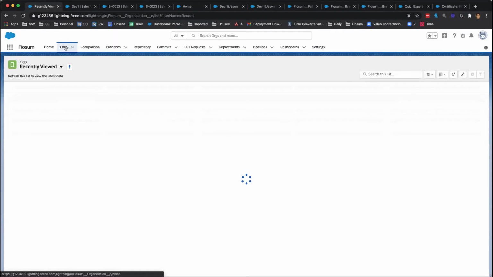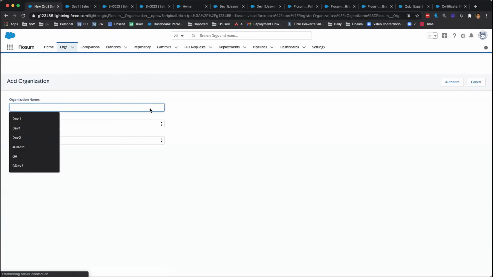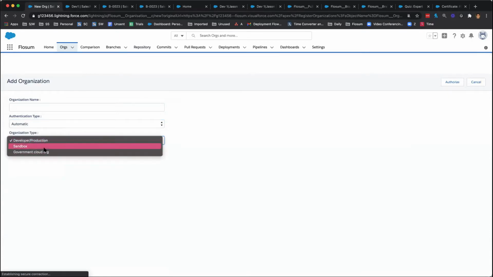Then you would go under the orgs tab and register the various orgs. To create an org, you would click on new. Once you click on new, it'll ask you for the org name and the type of the org. Is it a sandbox? Is it a production org? And stuff like that. Once you set that up, it'll take you to a standard Salesforce login page. So this is where you would enter the org name and the authentication type. Leave this as automatic and enter whether that's a production org or a sandbox.